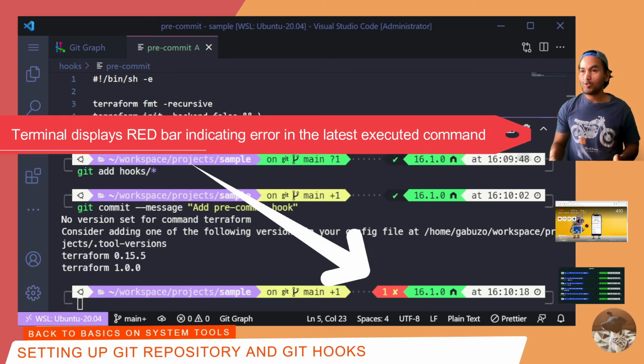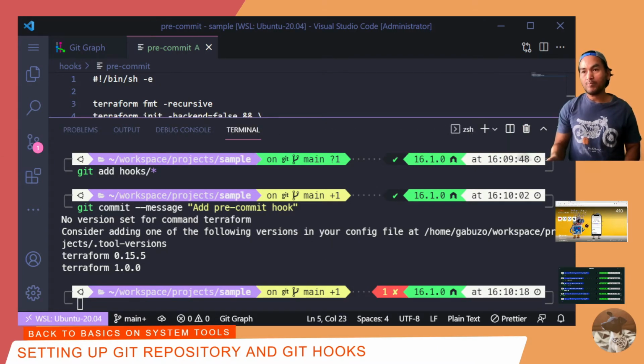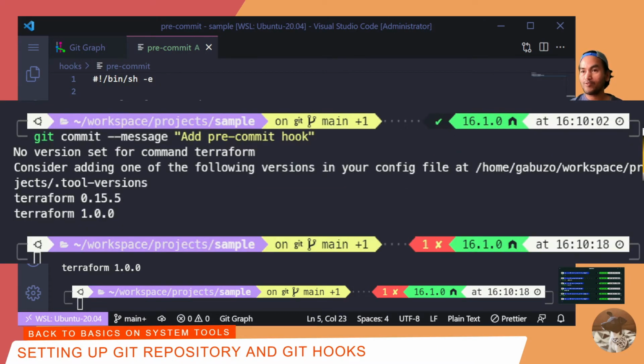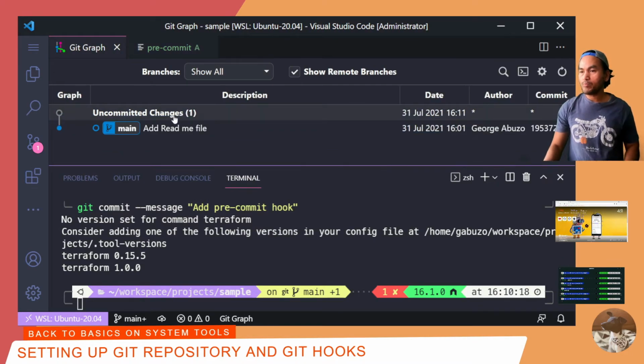So my git commit command failed and nothing is committed to my local repository. But there's an error message here. And the error message suggests missing Terraform binary. And so if I go to my git graph, it will show me one set of uncommitted changes. Now I need to set up this repository to use Terraform version 1.0.0.